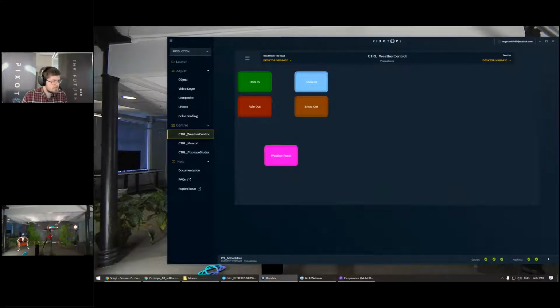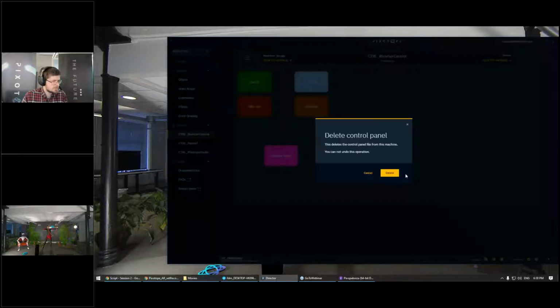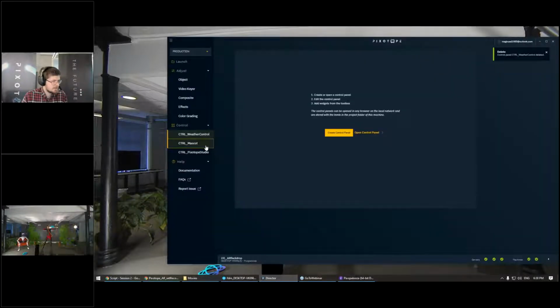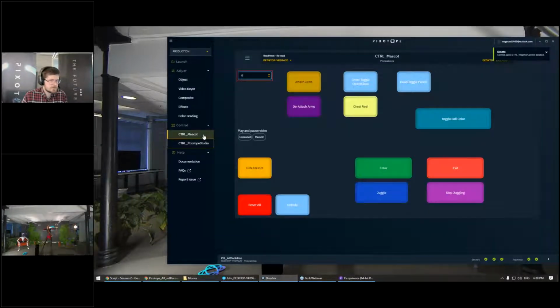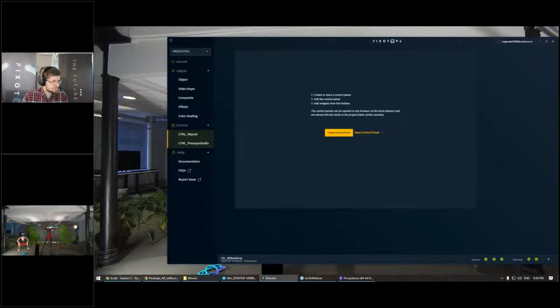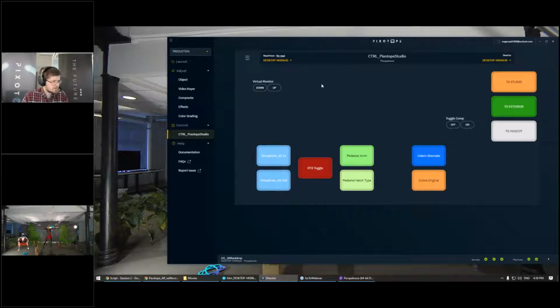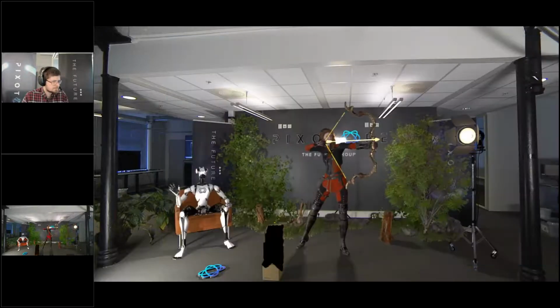Why do I have these open? I don't need these control panels today because we are focused on AR. I probably shouldn't delete that. I'm gonna have to remind myself to roll back instead of push my changes to source control after this session. Let's go ahead and close this mascot panel as well, and just quickly toggle ray tracing on and off. There we go.